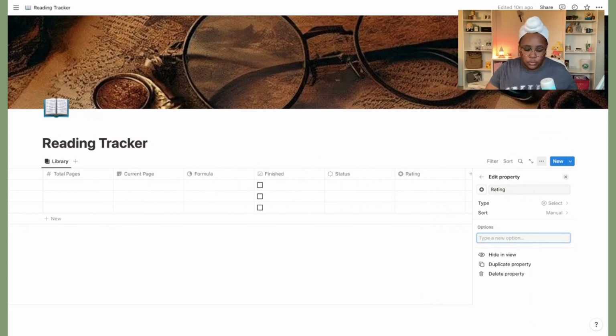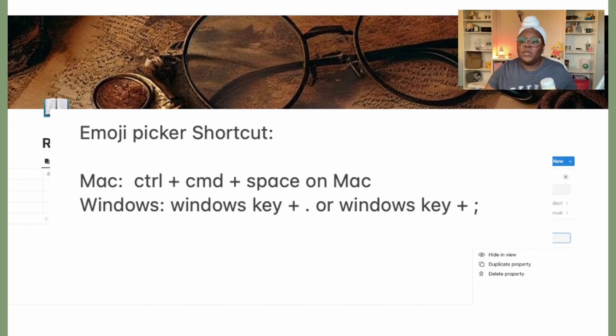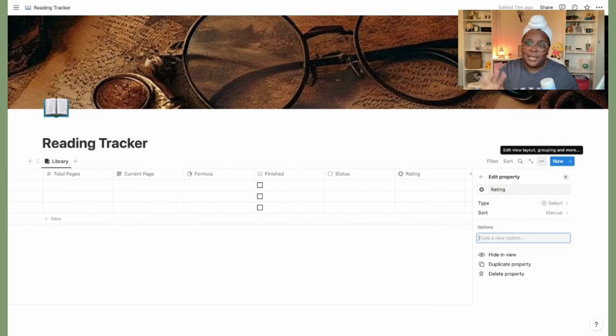For me, I'm actually using a Mac, so the shortcut to get your emoji screen to come up is Control, Command, and Space Bar. If you're using Windows, I'll go ahead and put it on the screen what the shortcut is for that. So I have been working on another one, so mine is already there, but you can search in star and pick which one you want.